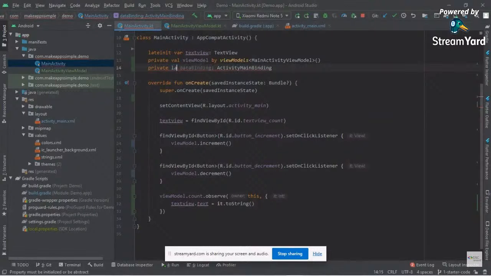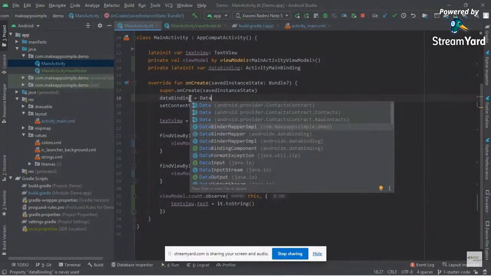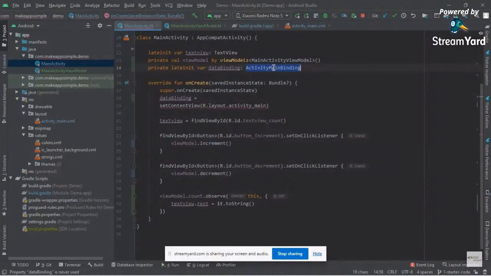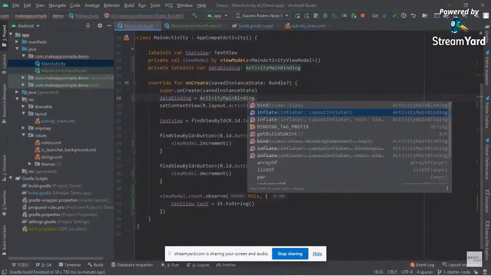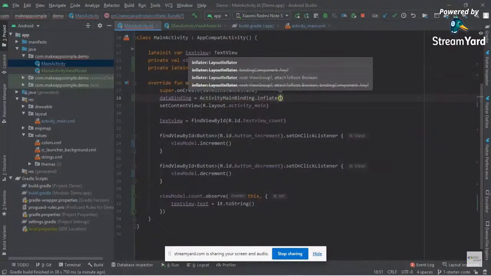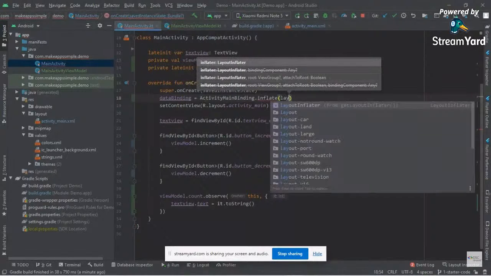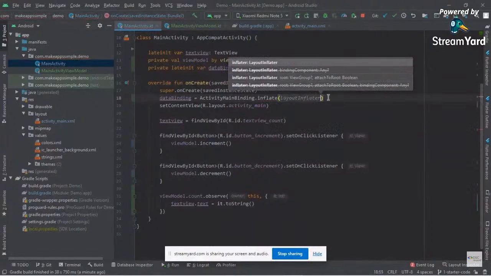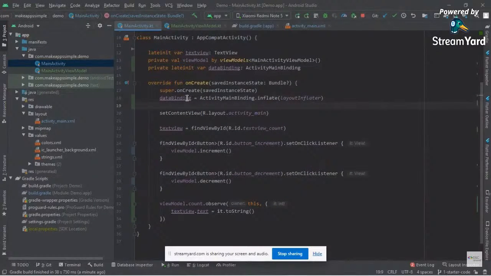Then we're going to initialize it. There are multiple ways to initialize it. You can give binding and you can inflate it as such. That is an option; there are multiple options. So now we have an instance of data binding.